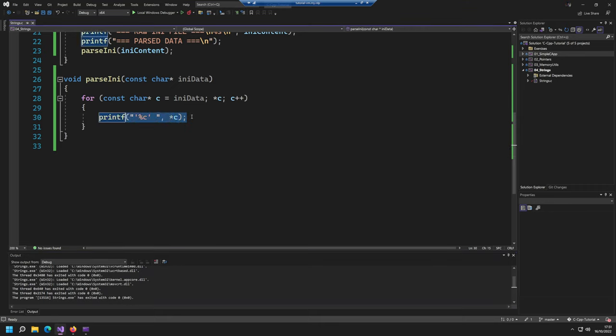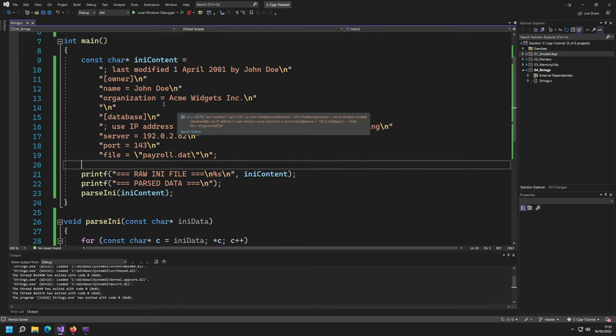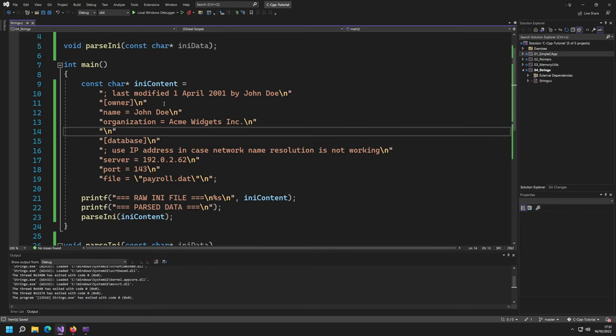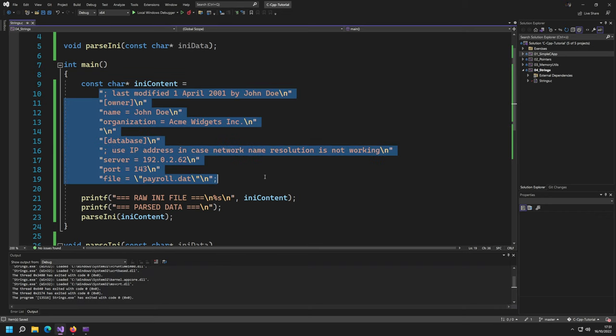Now, instead of printing it, we need to parse it. How can we parse it? Well, we need to write something that's called a state machine. What is a state machine? Well, basically a state machine is a machine that has several states. I do not want to go into the details of how this is done in theory. So basically the idea is that you are parsing the string with a state.